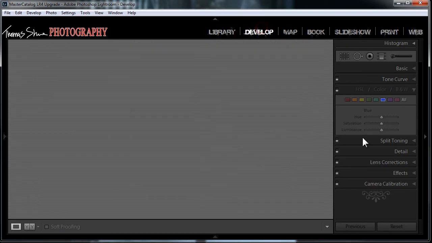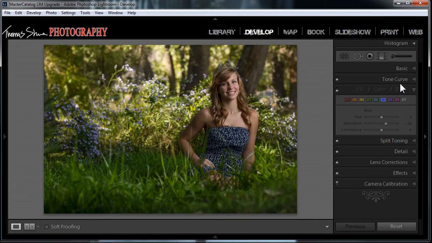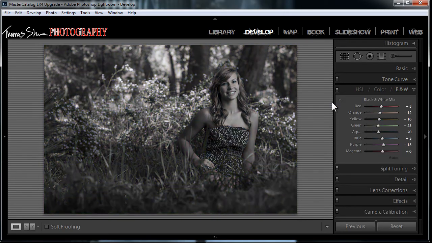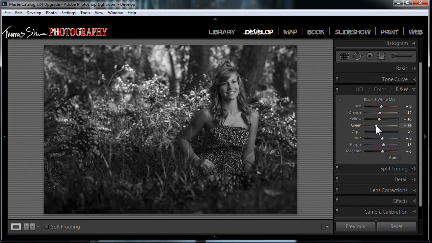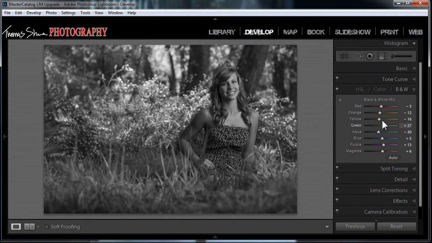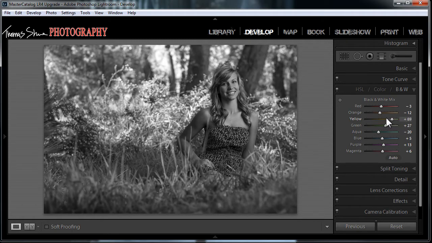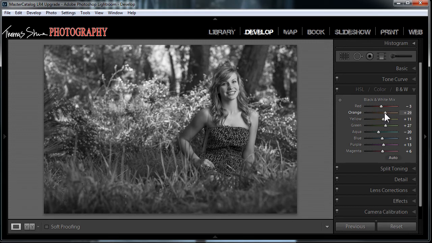Let's take a peek at what this one will do. So if we go into black and white, you can see that she's kind of dark, but we can adjust this green to lighter or darker to make her stand out. There's a lot of green adjustment, and it's to taste. And these oranges and yellows will affect her hair and her skin.